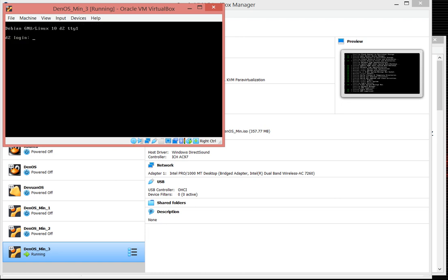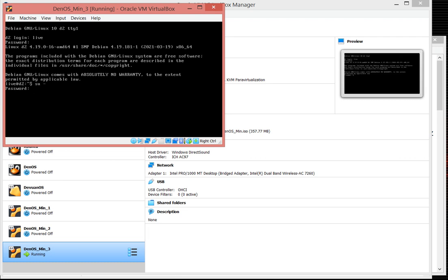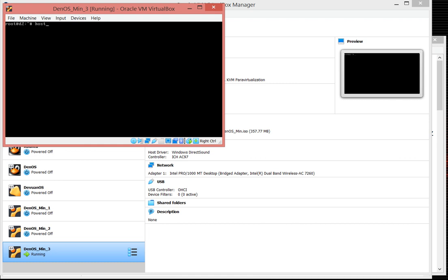We should be able to log in as live user, and then I should be able to escalate to root. Maybe I typed the wrong password. And then root. Change the hostname to lighthouse1. That's going to be the lighthouse for this video. Let's see, host Nebula.